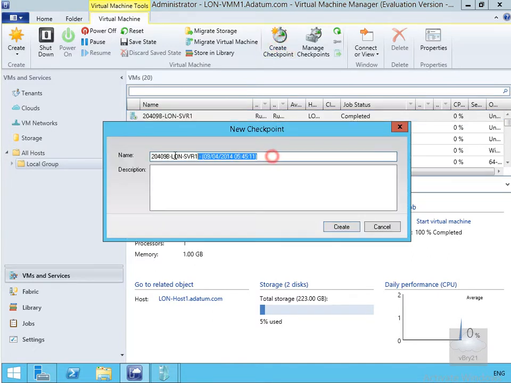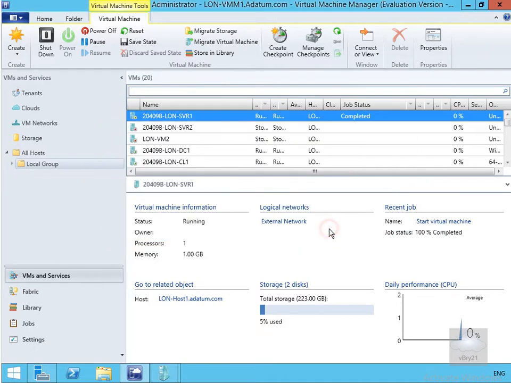What we'll do here is we'll give this checkpoint a name, so let's just call this baseline, and we'll call this server1. We'll then click create to create our baseline, and as we can see here, we've got a job running. We're creating the checkpoint. Once the checkpoint's created, we can then come in and start managing the checkpoints.